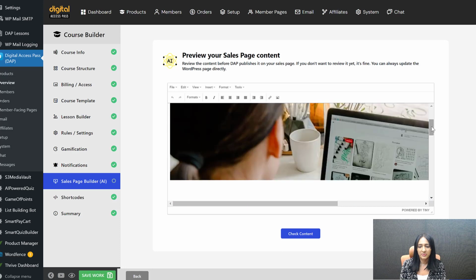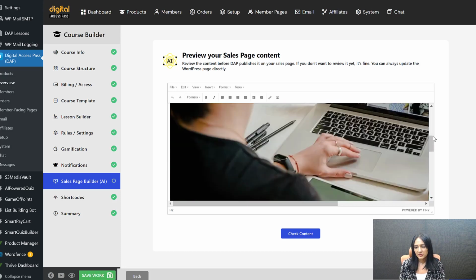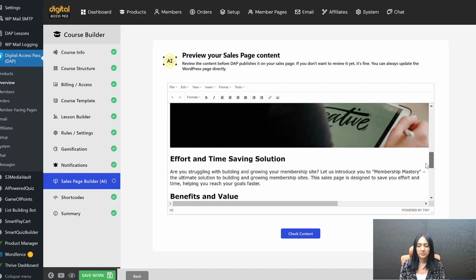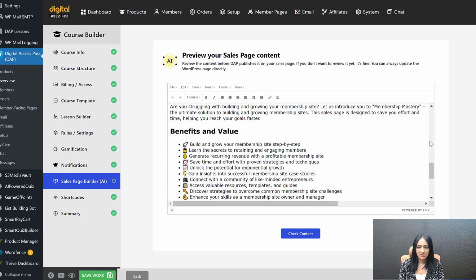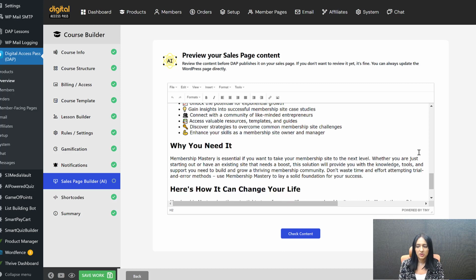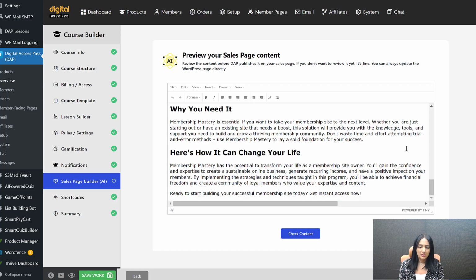Again, don't have to worry about the specific details here because you can directly go to WordPress and update all of this content. But this is just the first draft DApp has created for you. This is how it looks. And it's all created using AI. Nothing too big, just simple sales page.